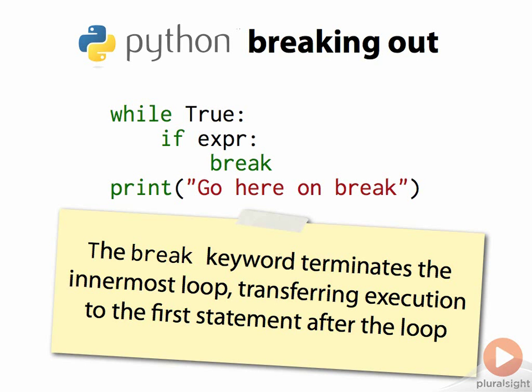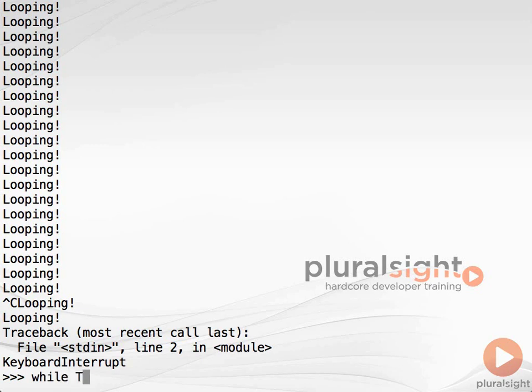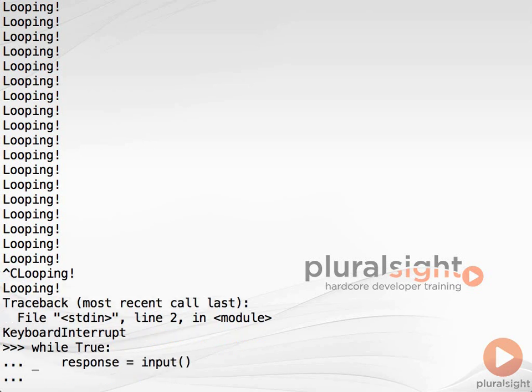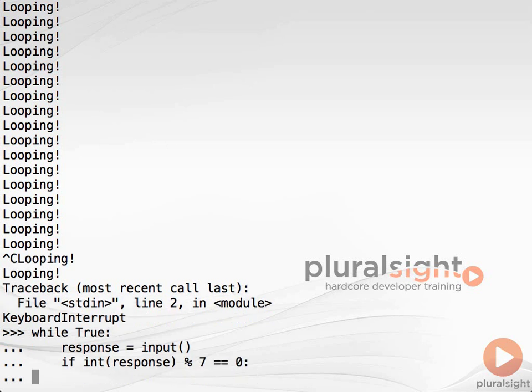Let's look at an example of break, introducing a few other Python features along the way. We start with while true for an infinite loop. On the first statement of the while block, we use the built-in input function to request a string from the user. We assign that string to a variable called response. We now use an if statement to test whether the value provided is divisible by 7. We convert the response string to an integer using the int constructor, and then use the modulus operator with the % symbol to divide by 7 and give us the remainder.